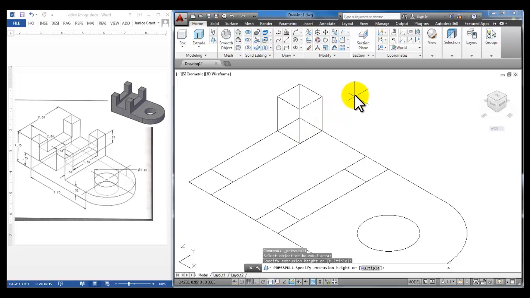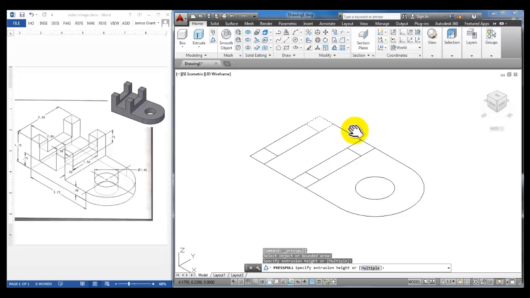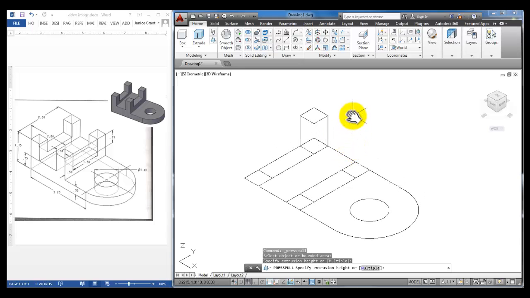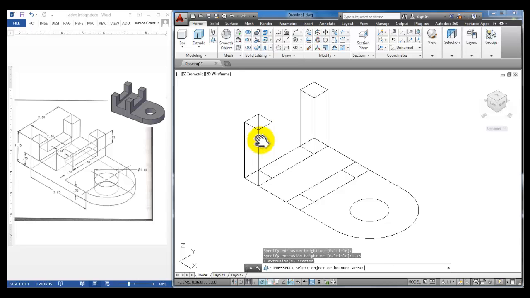Pull your mouse straight up, and in the back there we have a height of 1.75 and enter. And that's the same height for this other front one, so I'll go inside that box and click and type in 1.75. Same thing here. Click inside here.